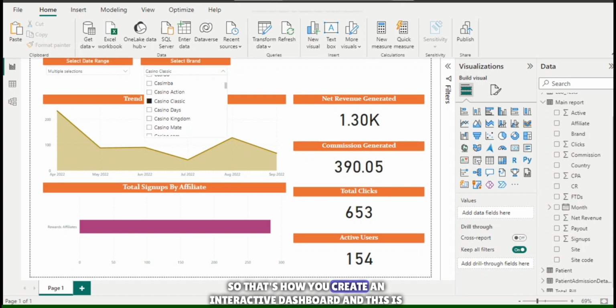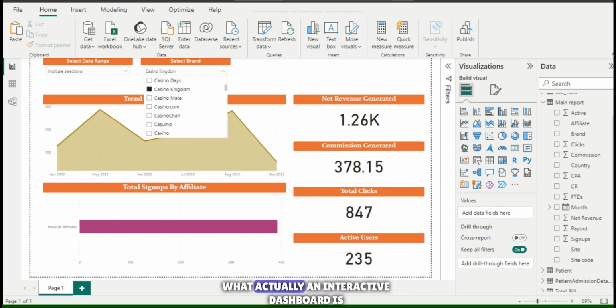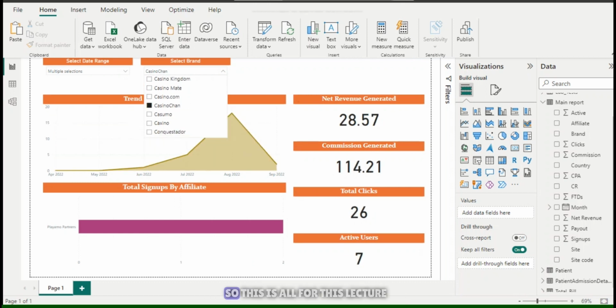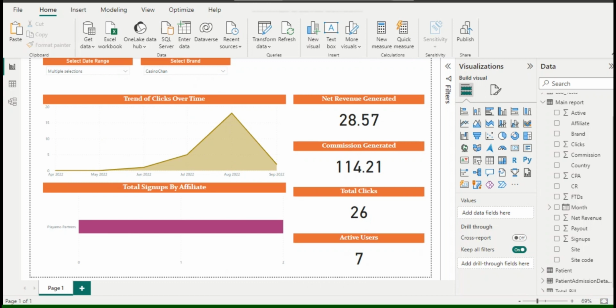So that's how you create an interactive dashboard, and this is what actually an interactive dashboard is. So this is all for this lecture. See you in the next lecture.